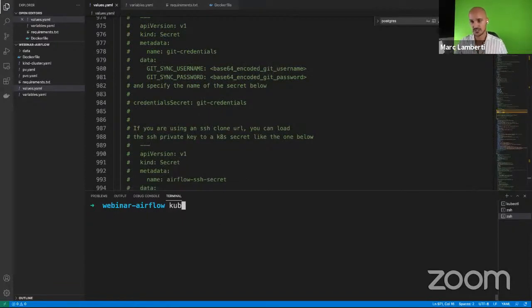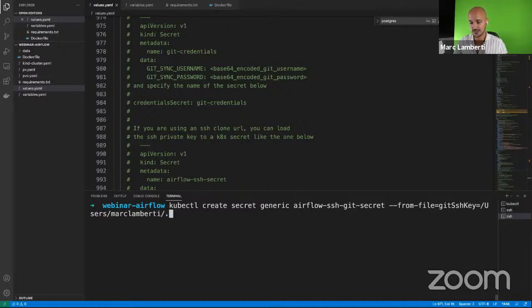In order to create the secret, in your terminal, type kubectl create secret generic, the type of secret you want, airflow-ssh-git-secret, the name of the secret, --from-file equals to gitSshKey equals to where your private key is. In my case, it is /users/marklamberti/.ssh/id_rsa. Then -n airflow. By doing this, you are going to export your private key into a secret object in your Kubernetes cluster.